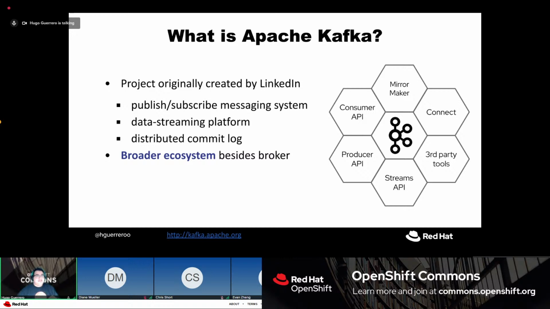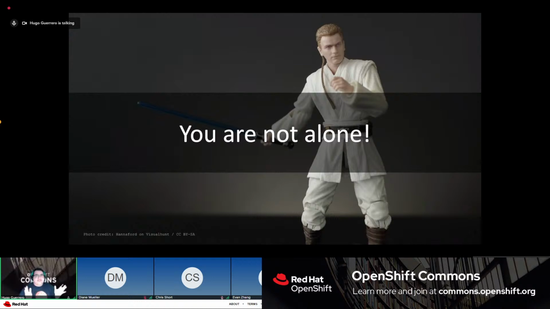And the important thing here is that Apache Kafka by itself is not the goal. So you are not alone. It's not just Kafka by itself. You won't really get any benefit by just having Kafka and being able to deploy it. You need to go beyond that. You cannot be just one single Jedi trying to fight and defeat the galaxy. You need some help for that. So let's talk about how we can get a little bit of help as a Jedi.